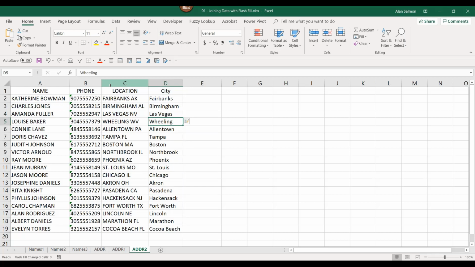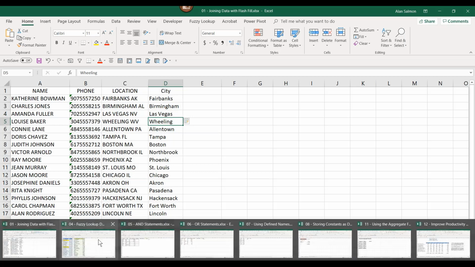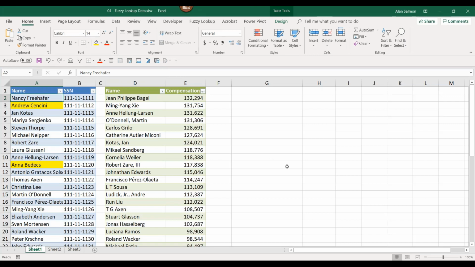All right, let's move on to this. And that is what is called a fuzzy lookup. And let me clarify what I mean by a fuzzy lookup. I have two tables here with a common column or field: name, social security number, and compensation. And I want to join them together, but I have an issue.